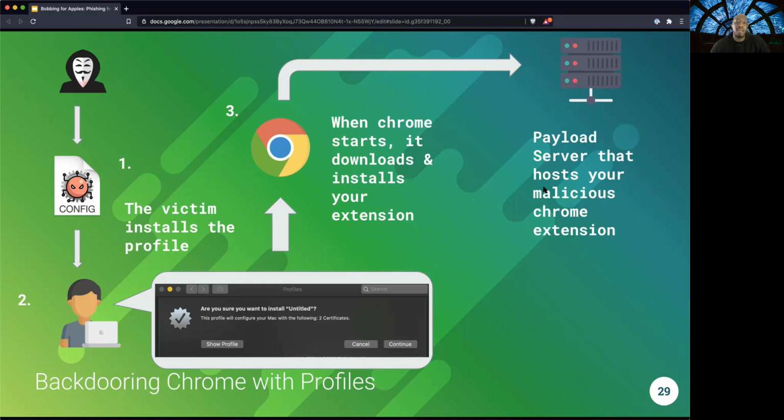Another neat thing is that if something happens to your payload and it crashes or it doesn't work, Chrome periodically checks for updates. And so you can update the code that you host remotely, and Chrome will reach out in about 4 or 5 hours and download that extension code and install it. So it's pretty cool. It manages persistence for you already.